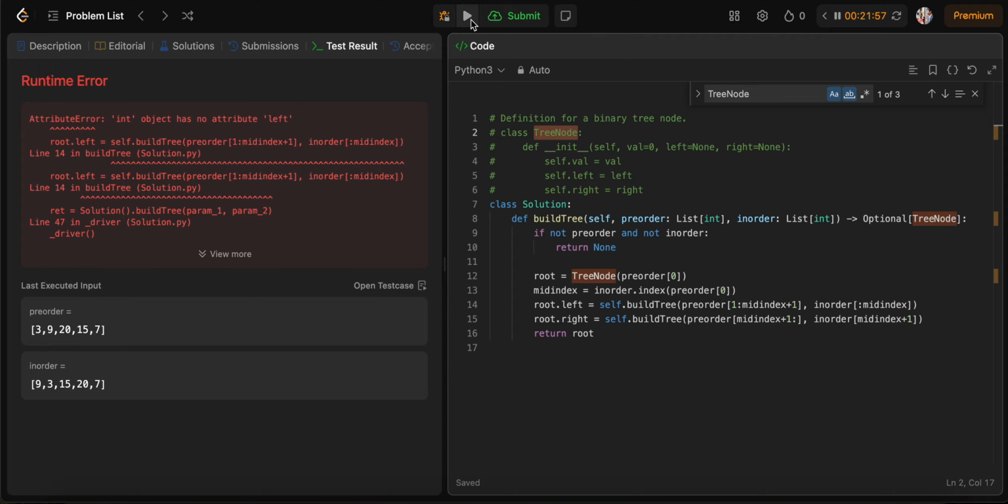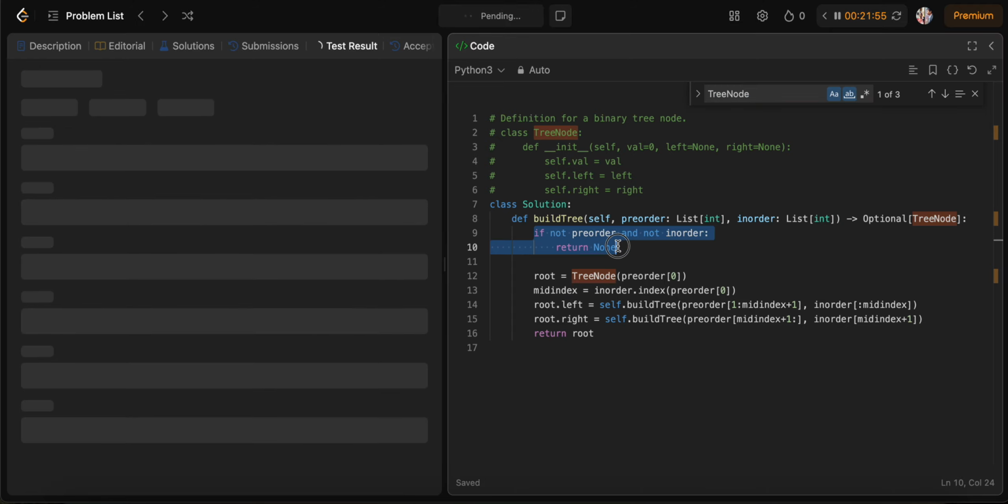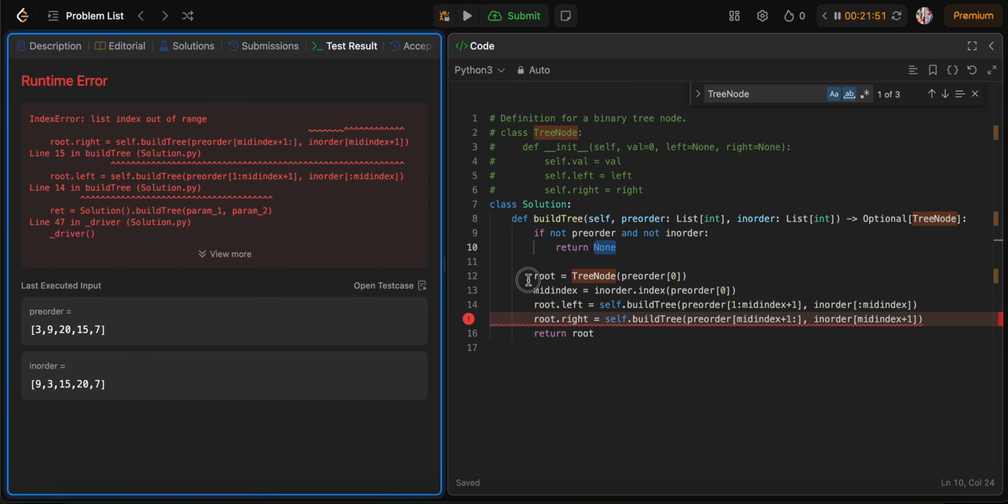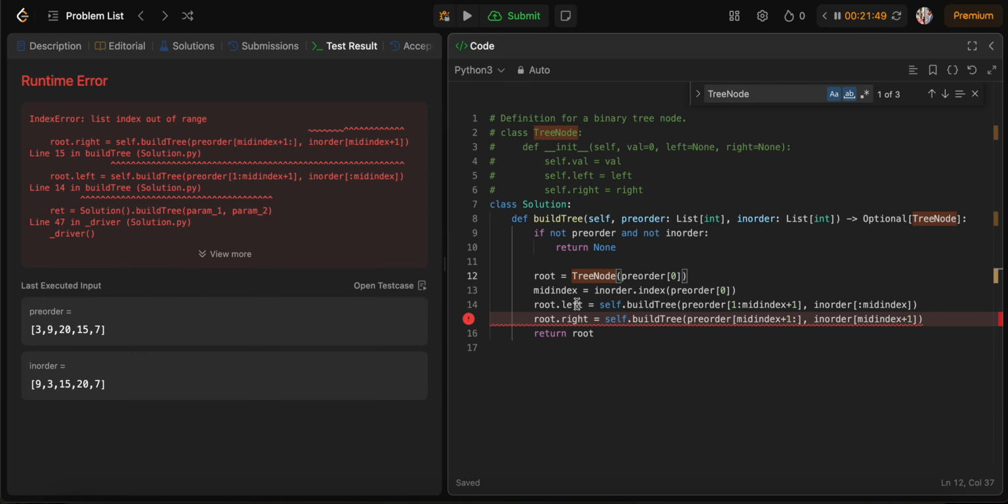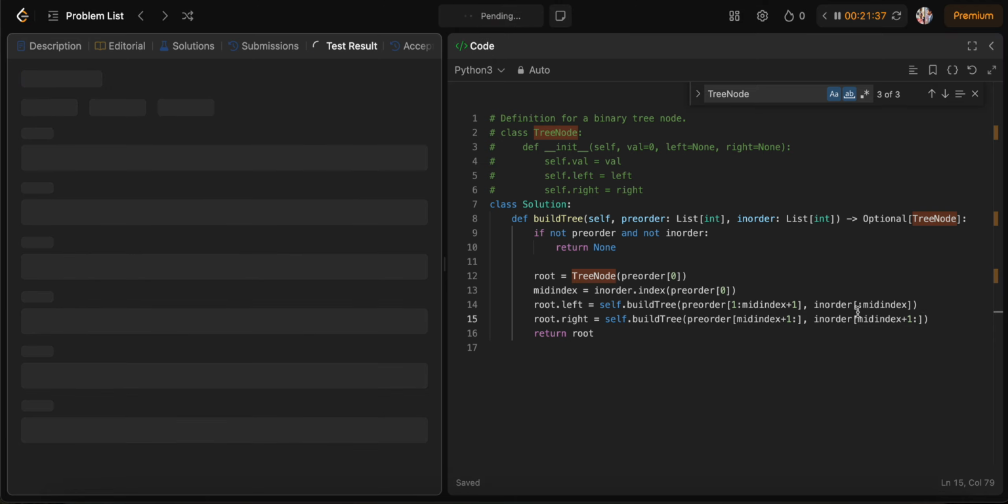Yeah, I think there's nothing more. If not pre-order and in-order, I will return none. Otherwise, I will create a root using tree node. I will find the mid index using pre-order index. Now we will build the left, and we will build the right. And we are not finding the range from where to where. See, I have tried the colon. If I write the colon, it will give the last of the in-order. That's it. Let me submit it.